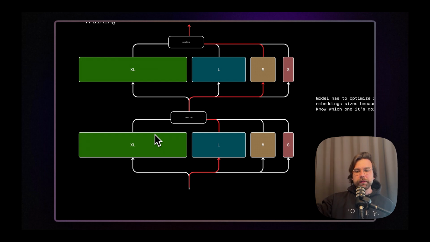And to optimize the loss function, in this case, next word prediction in the language model, the model needs to create accurate representations for all of the sizes because it doesn't know which size it's going to get. So in order to solve this problem, to minimize the loss function, the model needs to choose the best representations for all of the sizes.